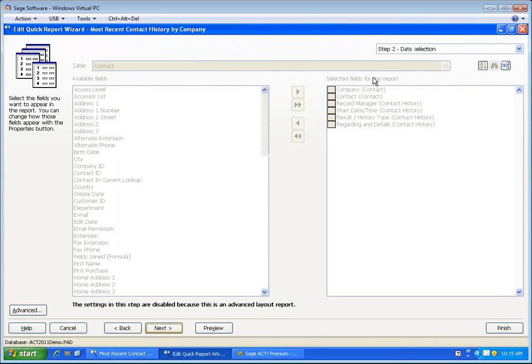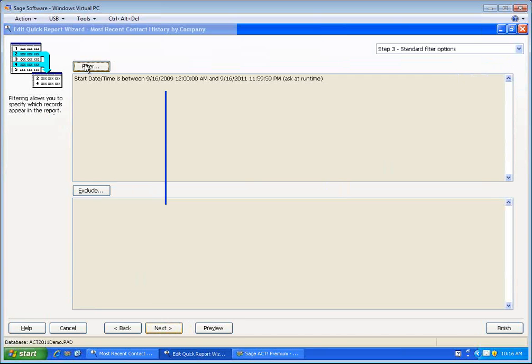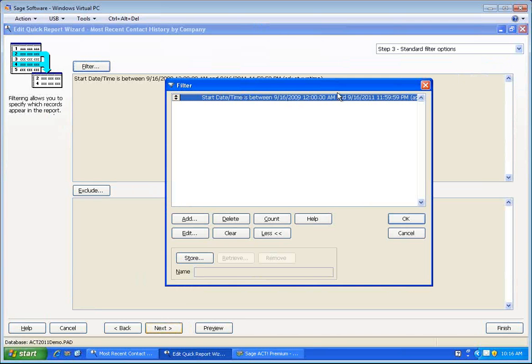What you do is you add the fields that you want to see in the report first. I added company and contact from the contact table, and I added 4 fields from the contact history table. It's a very basic report. This is designed to show you how easy it is to do this. I went in and I made a grouping via company. I filtered the report in a specific date range and time. I wanted to be able to select the time also.